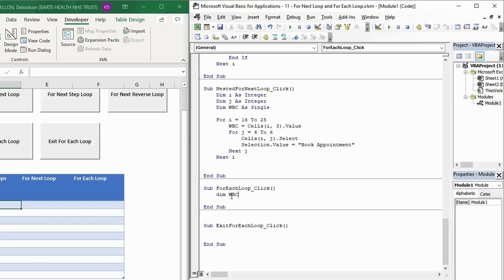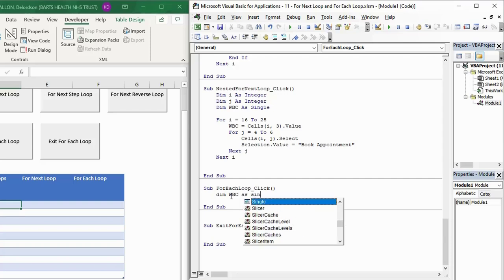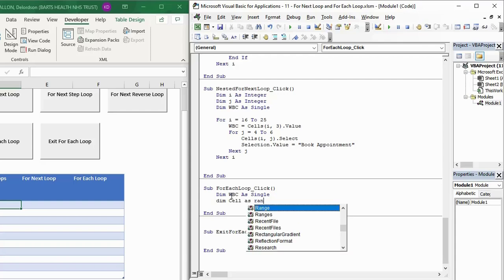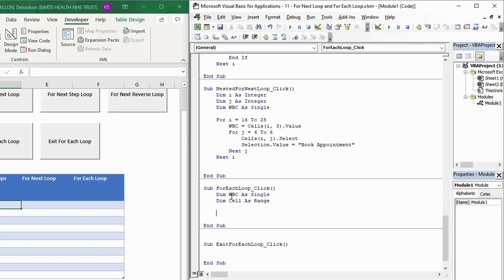I'll declare a variable to hold my white blood cell count as normal. And I'll declare a variable this time that's of type range. So it's a type of object. We've used a range object before. So now I'm declaring a variable called cell, but I'm setting the type to range. Now let's use our range object.